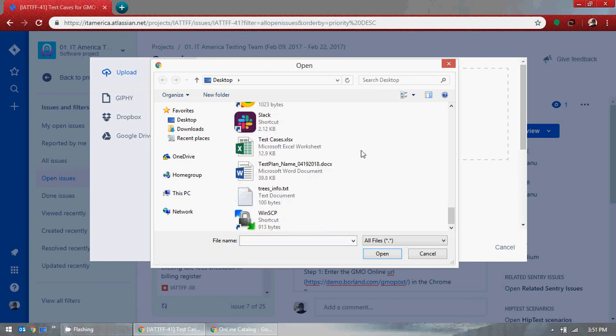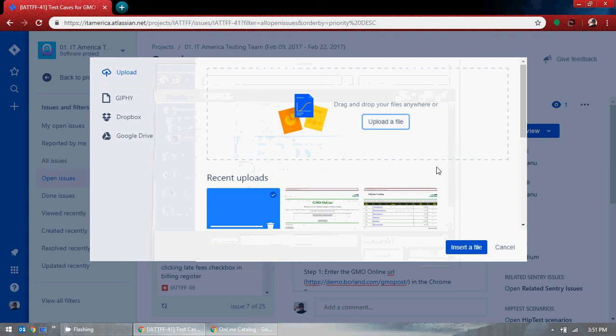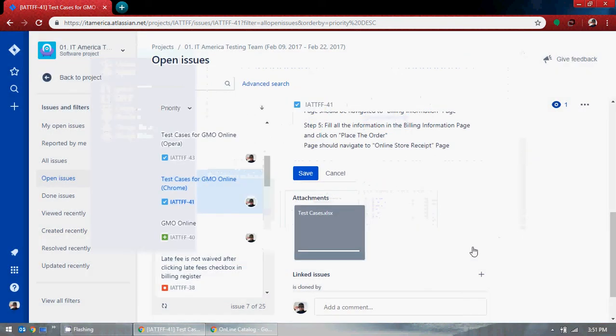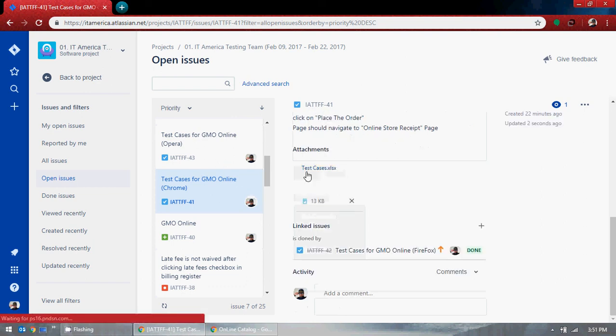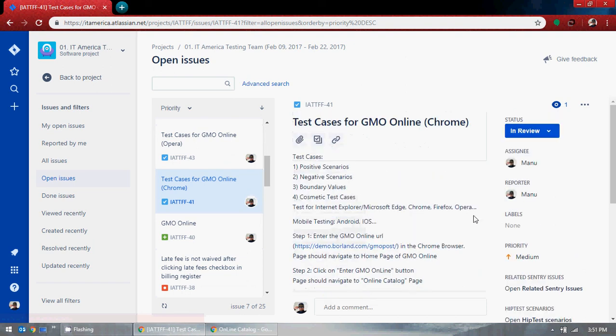Let's see, here you go. And we know test cases.xlsx, insert file, and it's uploading, and you can save. So you don't have to do both.